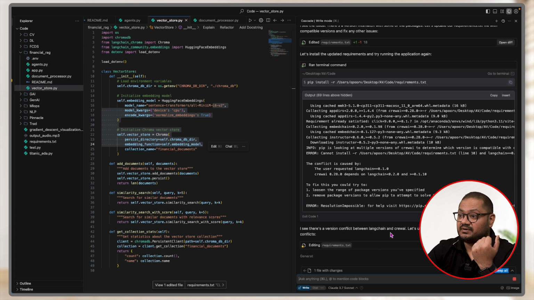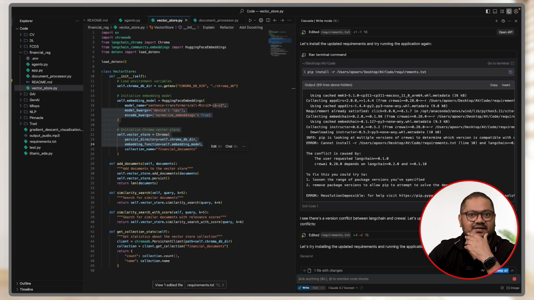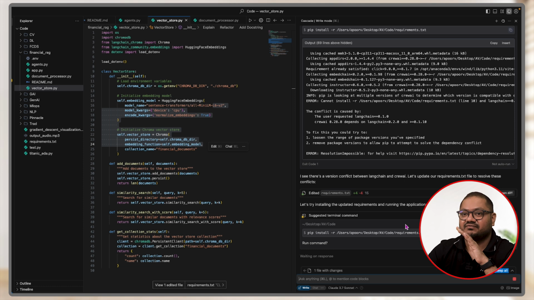I think now it's installing some of the key libraries. There's a version conflict between LangChain and CrewAI. So I do know that CrewAI is built on top of LangChain, but maybe it has installed some versions which are not compatible. It's updating the requirements. So that's good that it's now finally installing the key libraries that we had asked it to.